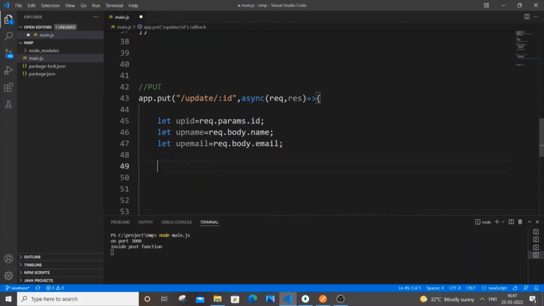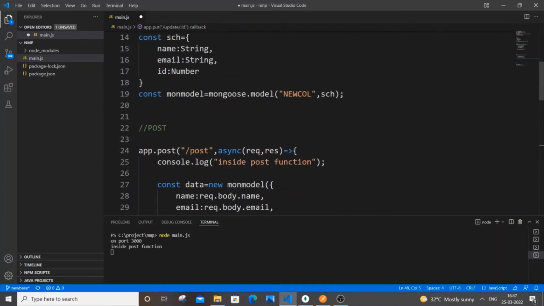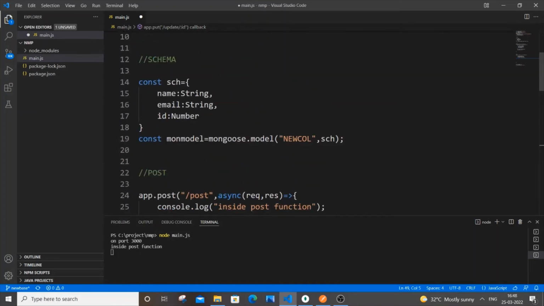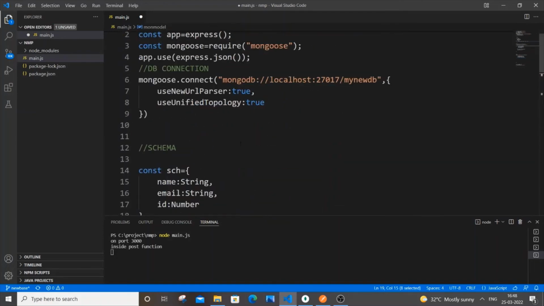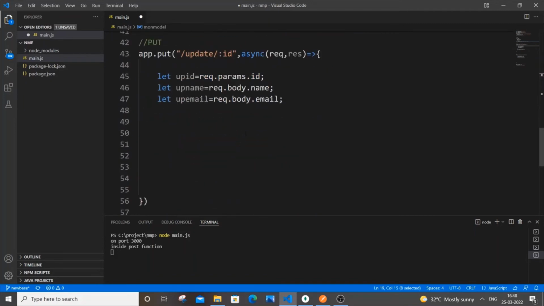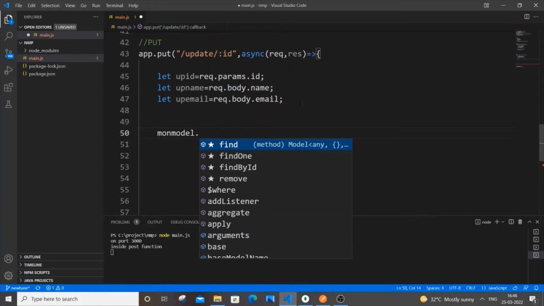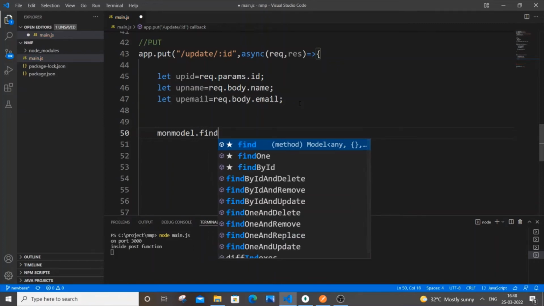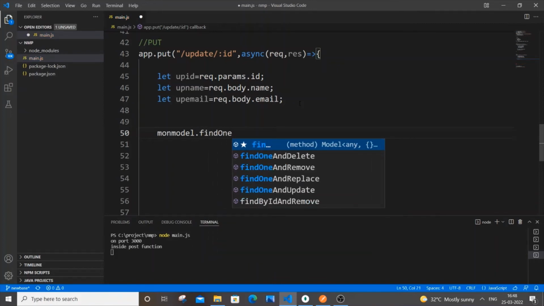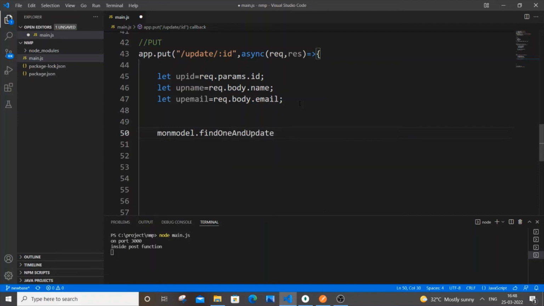Okay, so for that, first you need to have the model name. So this is the model that I have created over here. It's mon model. Okay, so you need to have that model name. So just copy your model name, come inside this function, paste it, dot, you need to have findOneAndUpdate. So this is the function over here, just click it. This will take, I guess, 4 parameters or 4 arguments. You need to be really careful over here.